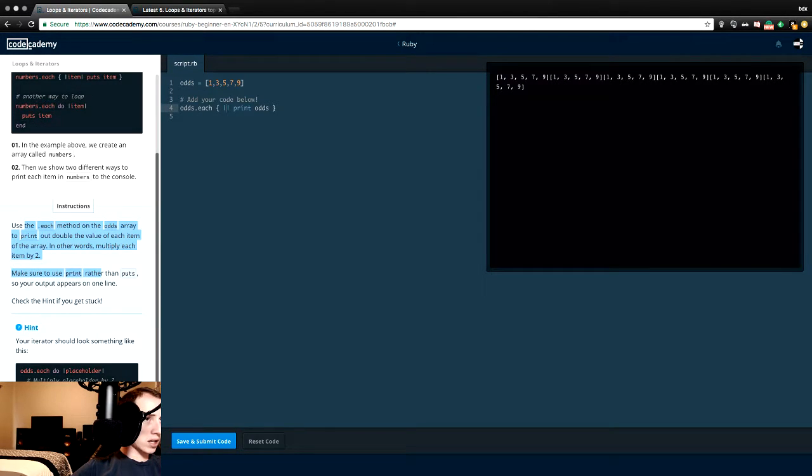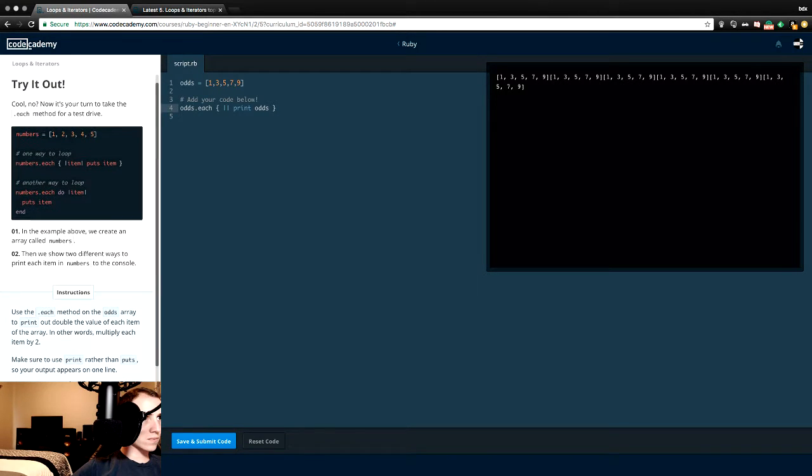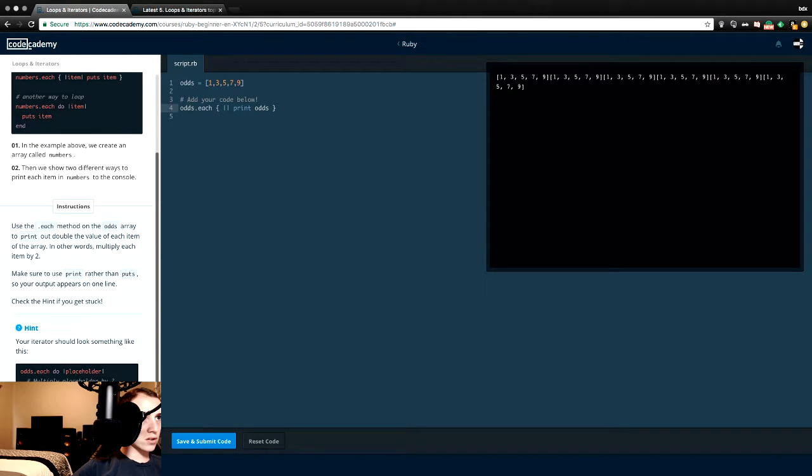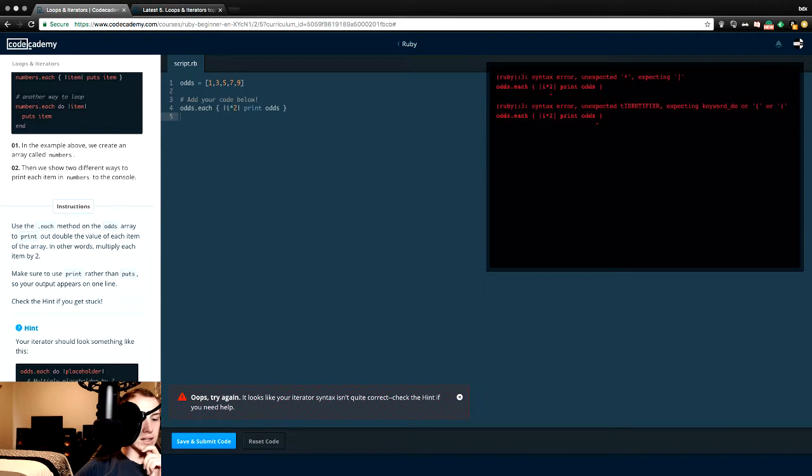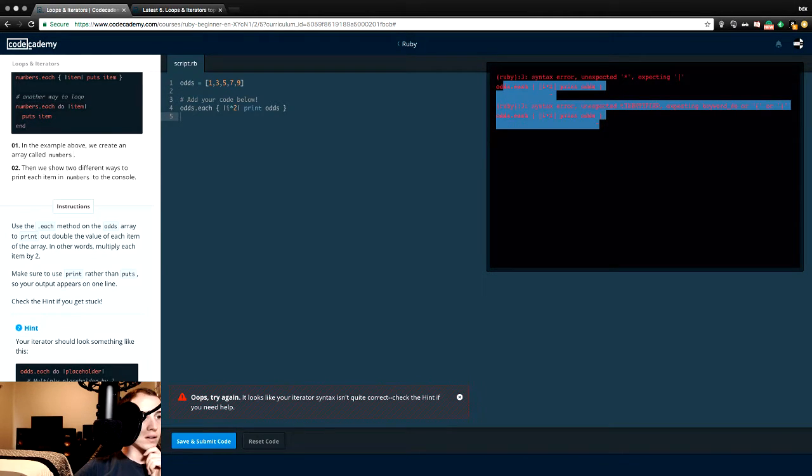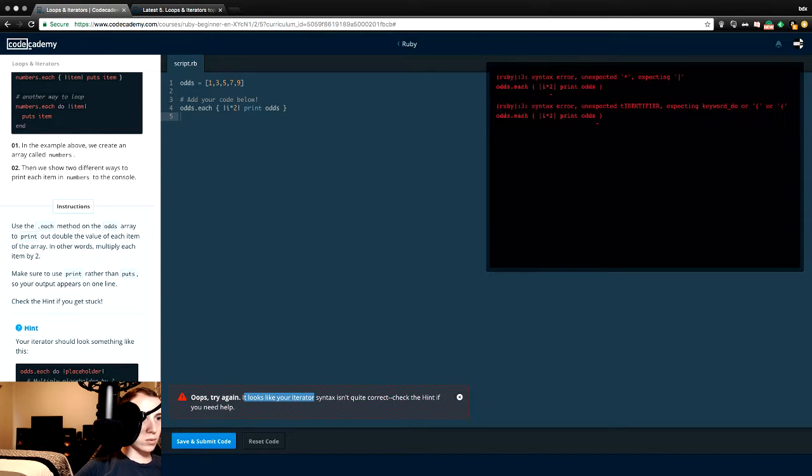Okay. Multiply each item by 2. So we have... Did we just do i... do i times 2. Does that work? Oh god, that is awful. Some horrific error. The city is on fire. What do we need to do to put the fire out? Okay, looks like your iterator syntax isn't quite correct. Check the hint if you need.